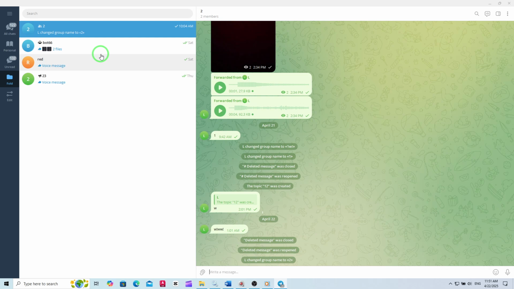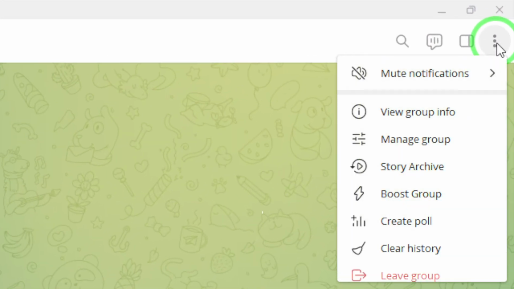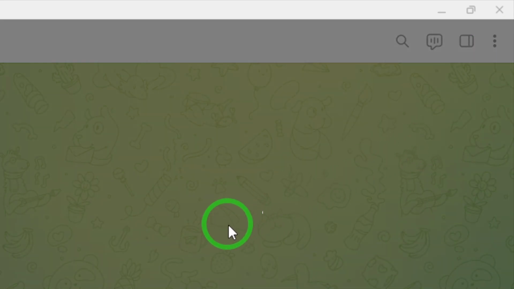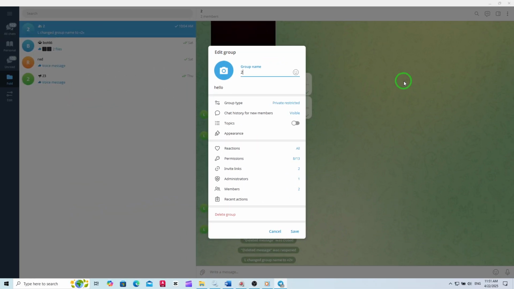At the top right corner, you'll see 3 dots. This is the menu icon. Click on these 3 dots to open a drop-down menu. From the options that appear, select Manage Group. This will take you to the group management settings where you can adjust various options for your group.